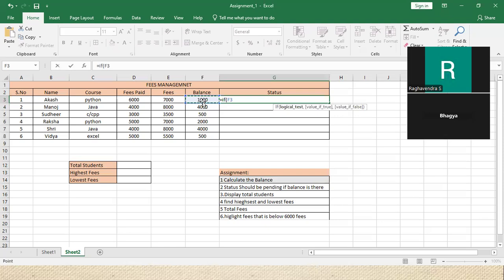F3, because balance is the first point. If F3 is greater than 0, see here, the logic I have written: if the value in F3 is greater than 0, it is true. I have to print what?